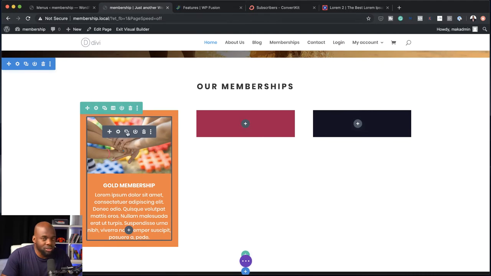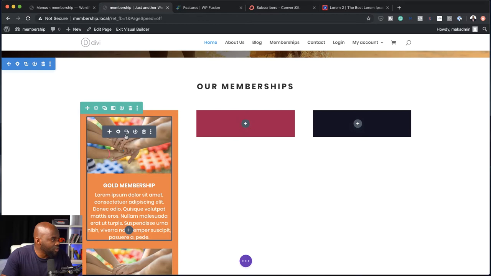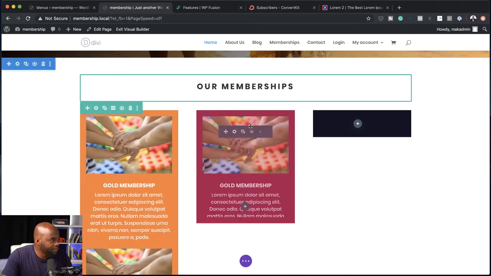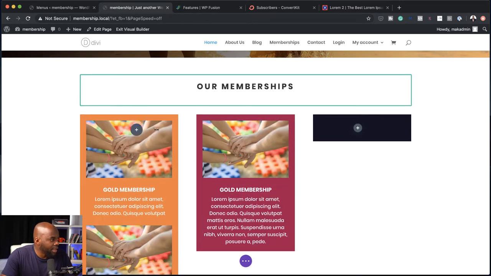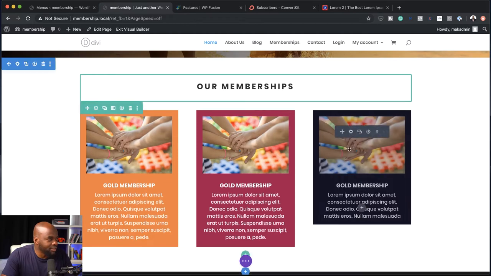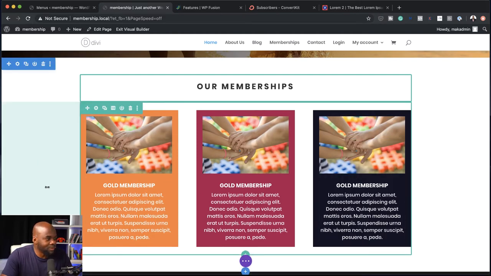And all I have to do now is to copy and paste this module over here to these columns. So I can either duplicate it, or I can just use my shortcuts, Command C and Command V. So I'm just going to do this twice, drag this over here. And you'll notice as soon as I drag it, it will have all the spacing that we created in the other two columns. And this just makes the design process much, much easier.